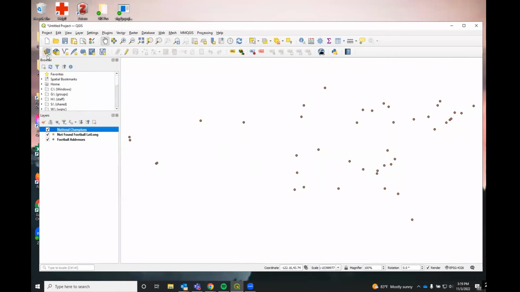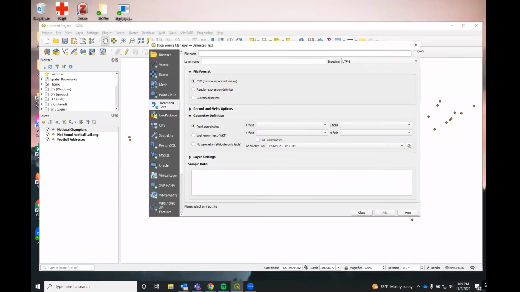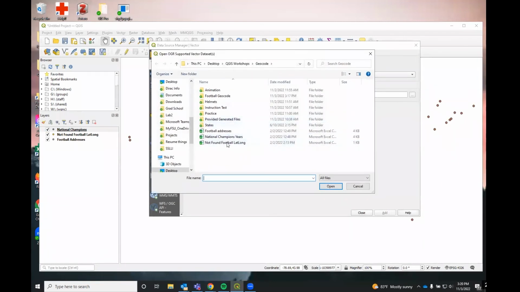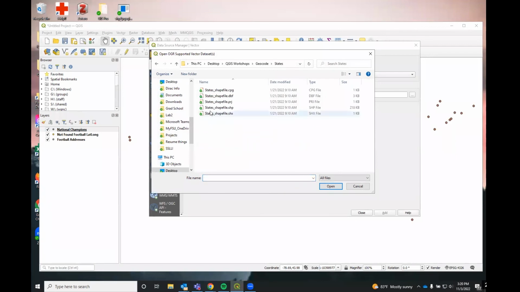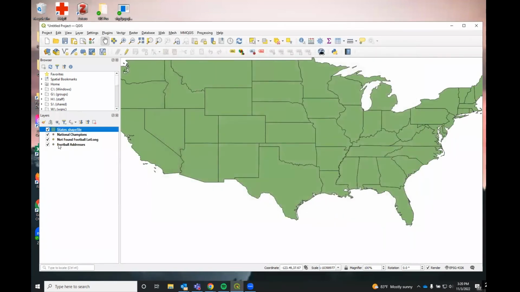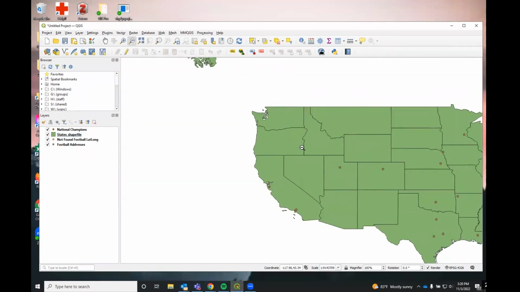Before I do that, I am going to add in a state shapefile, that way we have some context to all of our dots. So go ahead and add in the vector file that I've given you, the states, and make sure you're adding the shapefile. And go ahead and move National Champions up above our state shapefile. You can zoom in and out as needed.